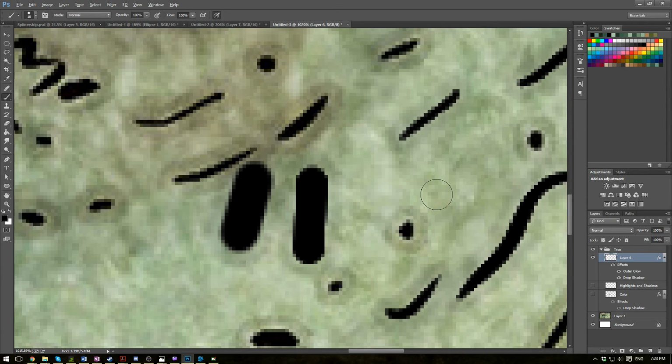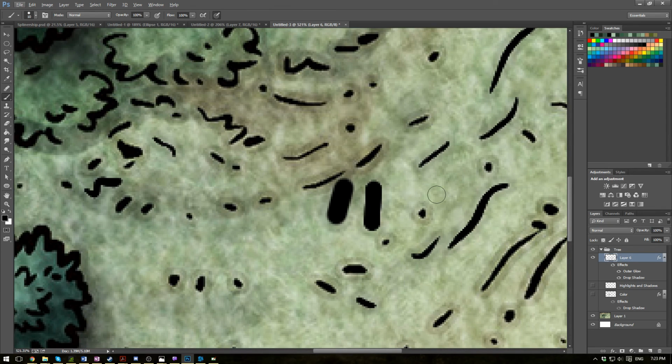And that's basically it. This will allow you to create perfect line art that matches his style pretty much perfectly.